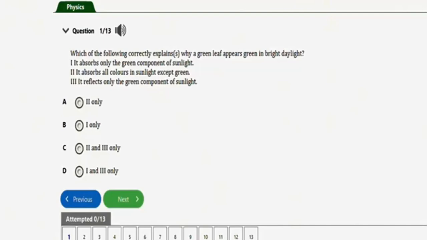The first question: which of the following correctly explains why a green leaf appears green in bright daylight? So we have these options. It absorbs only the green component of sunlight. No, it's not correct. It absorbs all colors in sunlight except green. Yeah, this is correct. It reflects only the green components of sunlight. This is also correct. So for these facts, the correct option will be option C, which is II and III only. Alright, so that's it for this question.